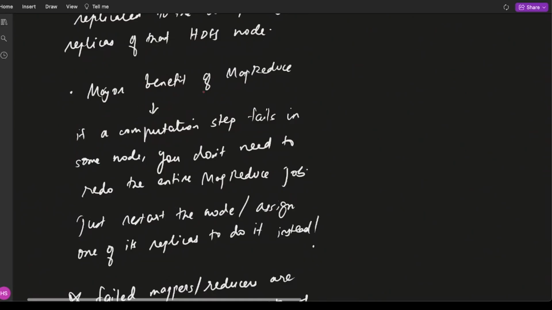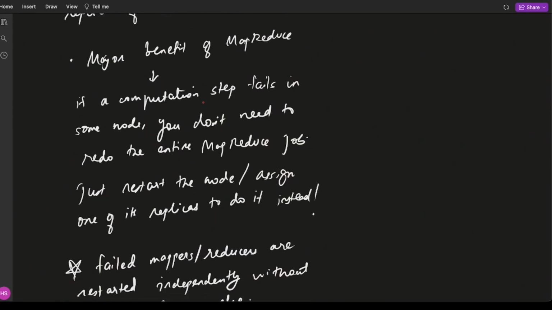So what are the major benefits of MapReduce? If a computation step fails in some node, you don't need to redo the entire MapReduce job. You just need to restart the node or assign one of its replicas to do it instead. So what does this mean? Let's say your MapReduce job has 3 parallel pipelines. This is the map phase, this is the shuffle phase, this is the reduce phase. You have node 1, node 2, node 3 operating upon portions of your data that you want to perform some computation on. Node 2 is going fine, node 3 is going fine. Let's say node 1 fails, the node shuts down.